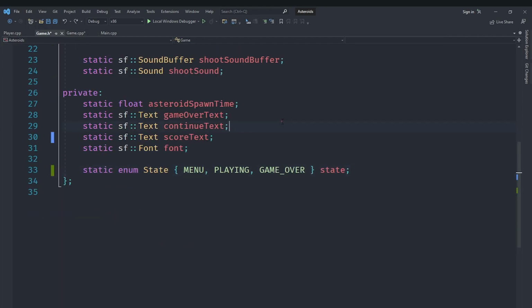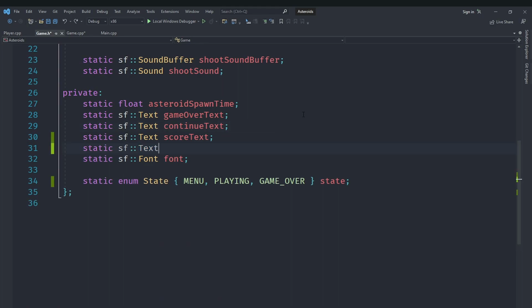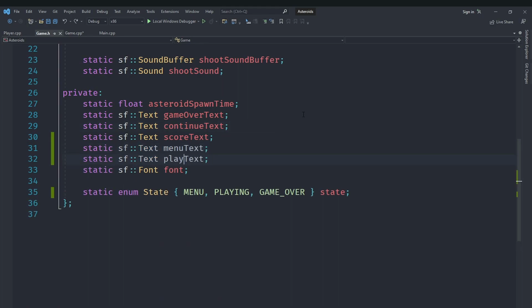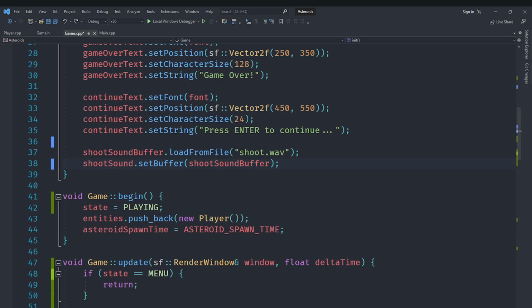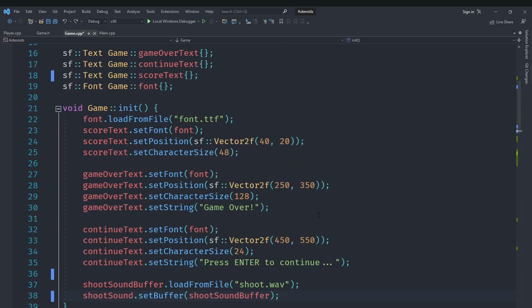So in order to implement the menu, first we'll create two variables called menu text and play text. The menu text will represent the game title, and the play text will be the actual text that is going to tell the user to press enter to play.